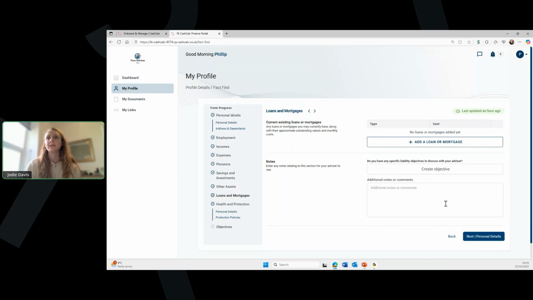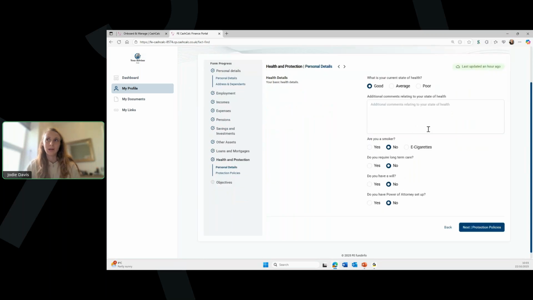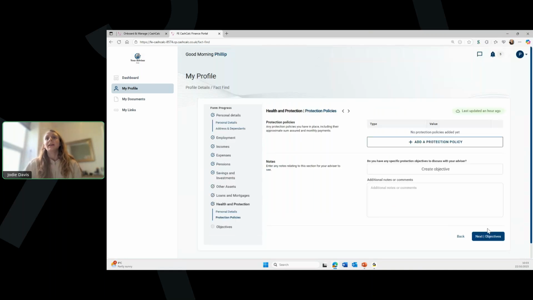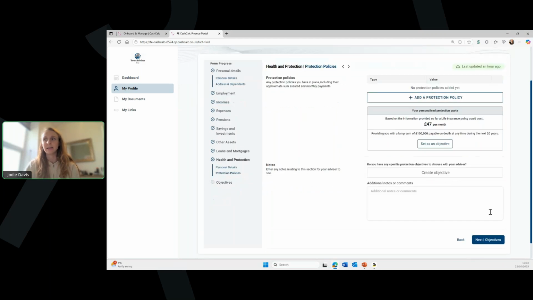Now, where the system will mention things related to protection, we've got a very short questionnaire in terms of the client's current state of health and whether or not they require or have a will, power of attorney. We have that here. Now, the next page will then take the client to an indicative quote. This is an integration that we have with iPipeline. So it is giving an indicative quote for life insurance. In this case, £47 per month could provide the client with £100,000 payable on death if they were to pass away within the next 20 years.